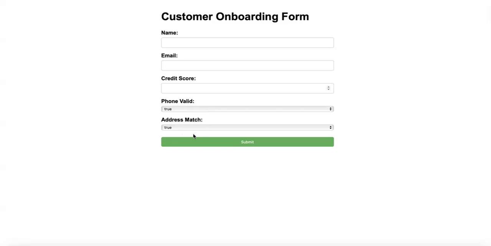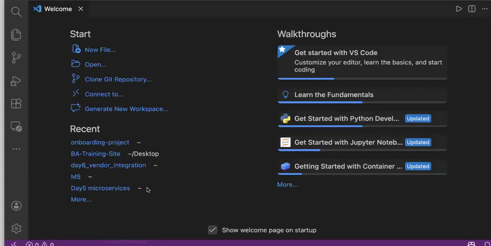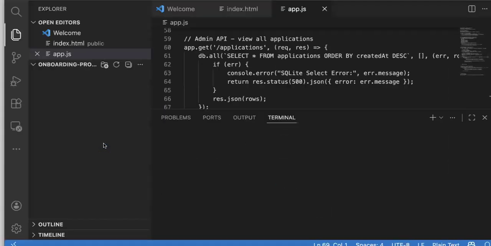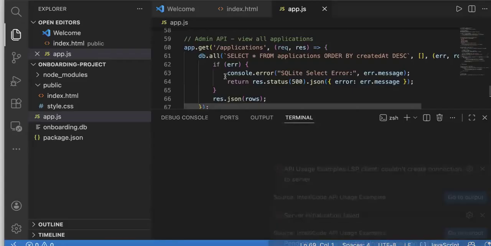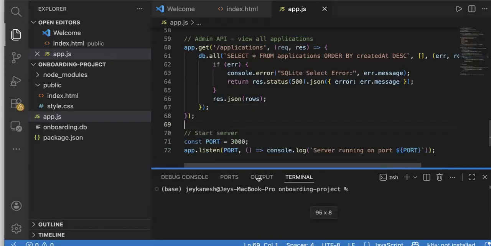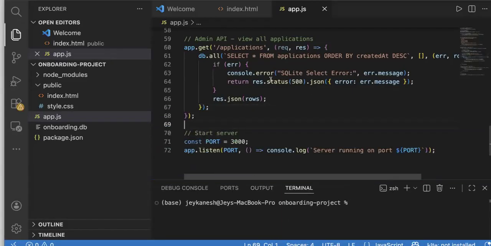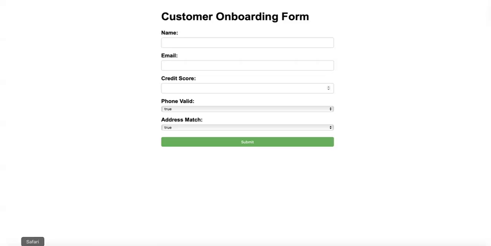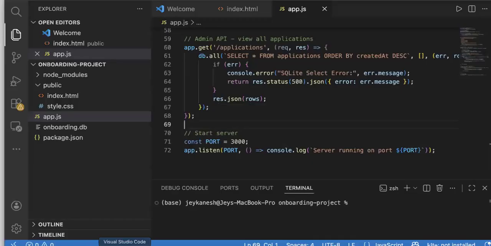So here you can see this is our front end and backend using Node.js. You can see here the backend. This is my code. This is just a simple application, just a basic application, whatever you see in the front end. So I just want to show you the business logic.